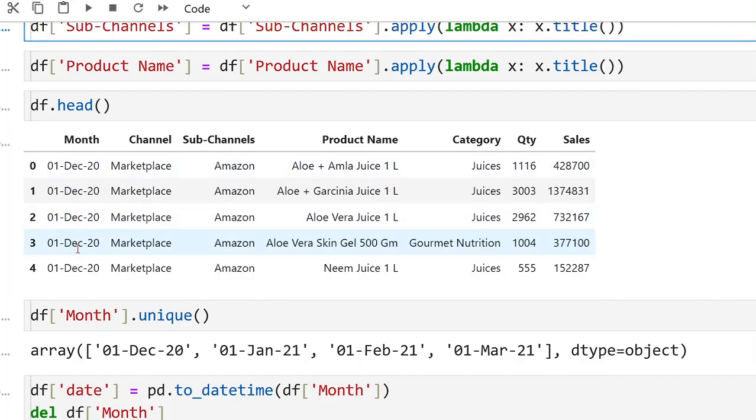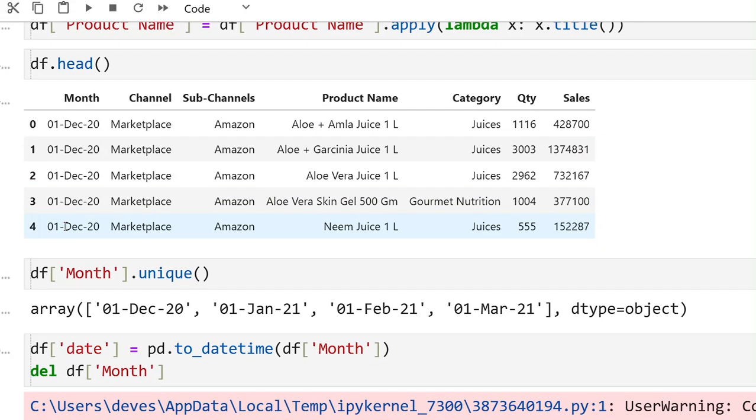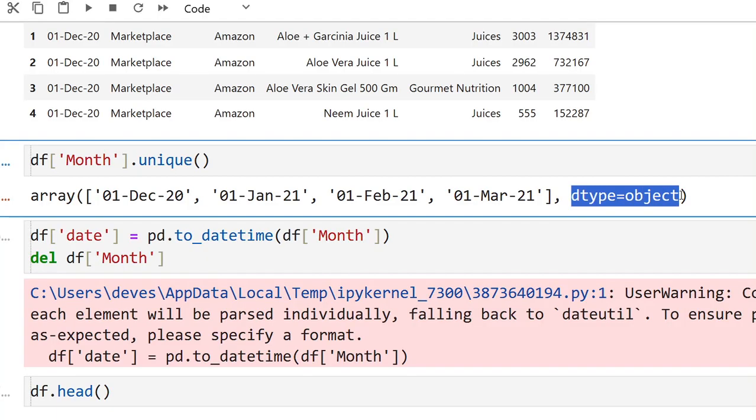We have seen that the month, first of all, it has a name of month, but it is a date column and it is not in the format of date. So we will first convert this. Let's see what is inside this month column. So we use df.unique, which will give us an array. There are only four types of data. These dates are only presented, and the data type is an object. Object is treated as text.